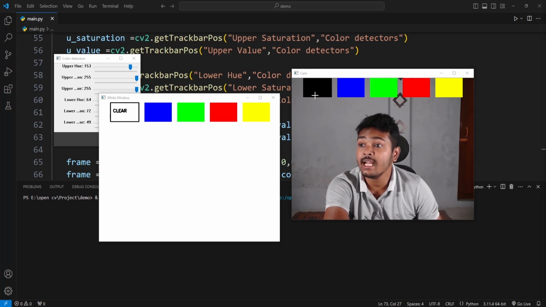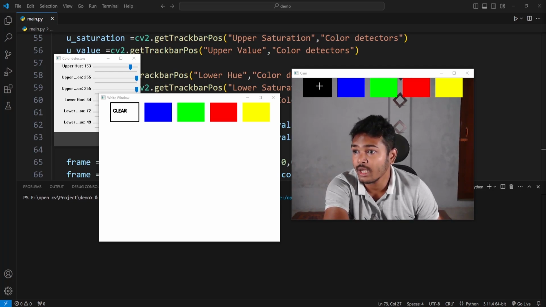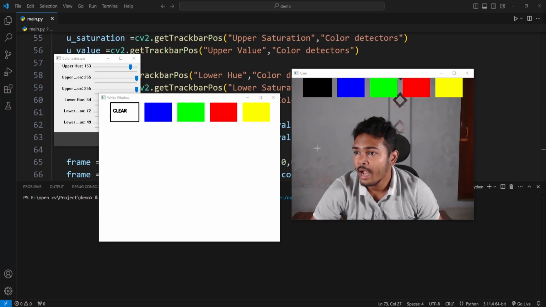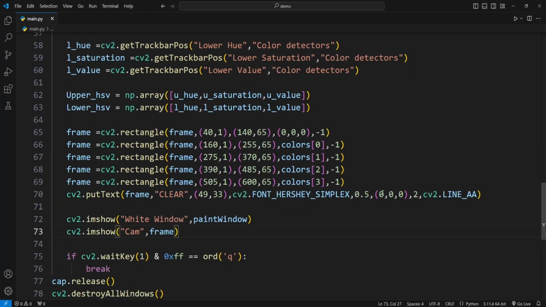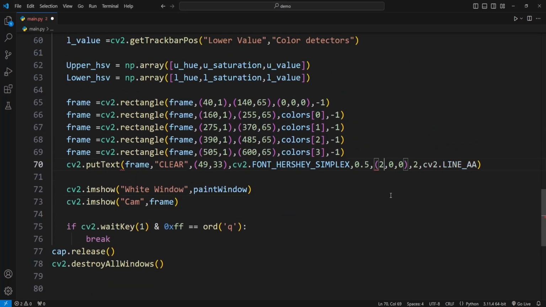But the problem is the clear text is not visible in the live window because here we use the same background color, black. That's why the text matches the background color. And to make it visible, we need to make it white colored. So I'm going to close all the windows, and here I'm going to type 255 for blue. For green also I'm going to pass 255, and for red also I'm going to pass 255. Now if I run this code, it's going to show the white text in the live window.